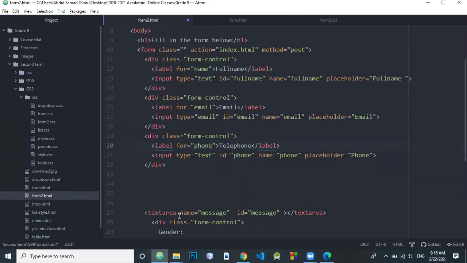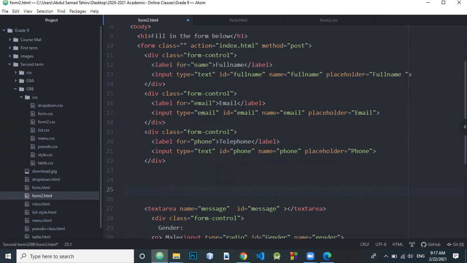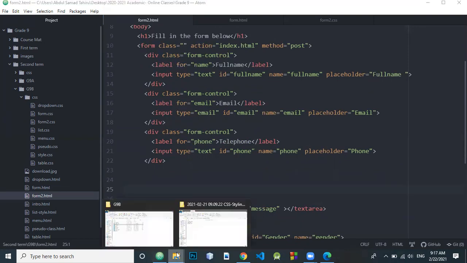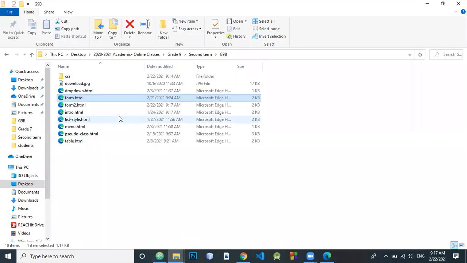What again can we add? We can add some text, maybe some inquiry. You can ask the person some kind of inquiry to know what he or she wants. So if I save this one, then we have to open it and see how it's going to be.